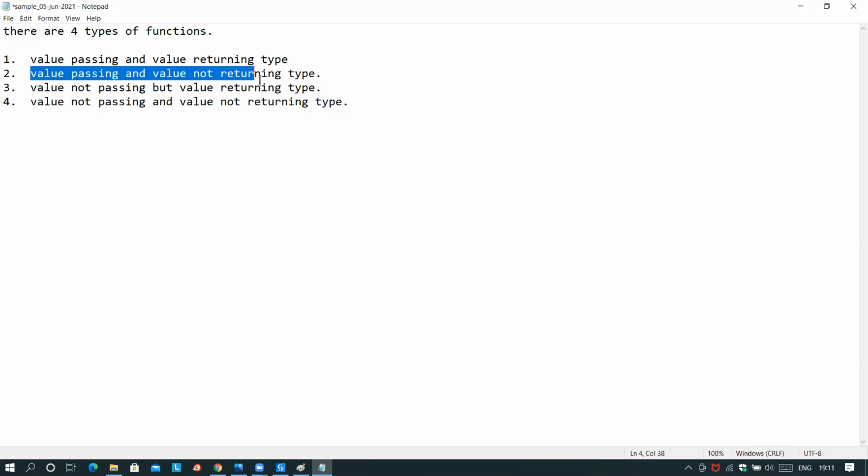Value passing and value not returning type. All the input values I sent from main workflow to sub workflow. In the sub workflow, I implemented the business logic and the result was also displayed in sub workflow. Right now, observe this one.